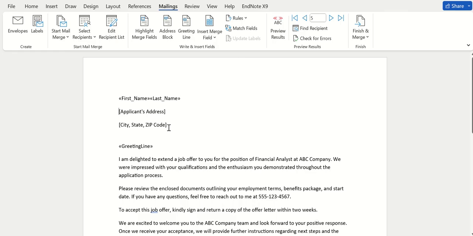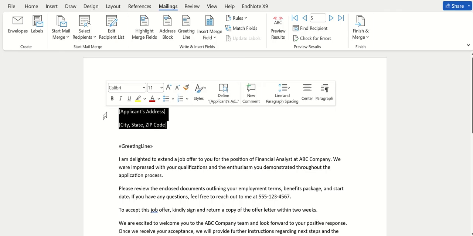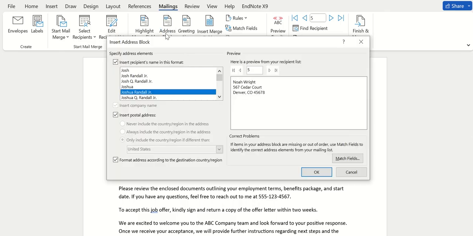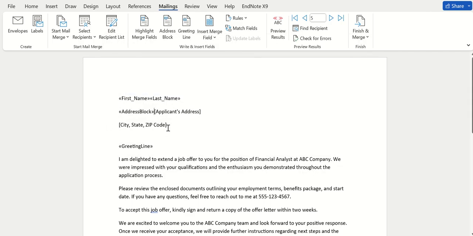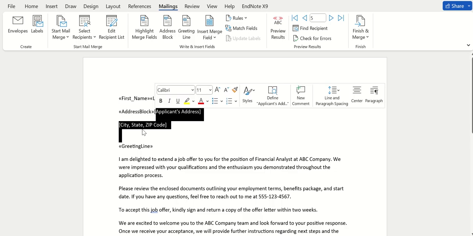Next, I'm going to highlight the entire address and then click Address Block. And it's going to give me a preview here of how my data is going to look with the addresses. If any of these don't look correct to you, you can click Match Field here at the bottom right, and you can manually tell Word which field to pull from your Excel file. This looks good to me, so I'm going to hit OK. And now I can delete the actual address and everything else that I had previously.